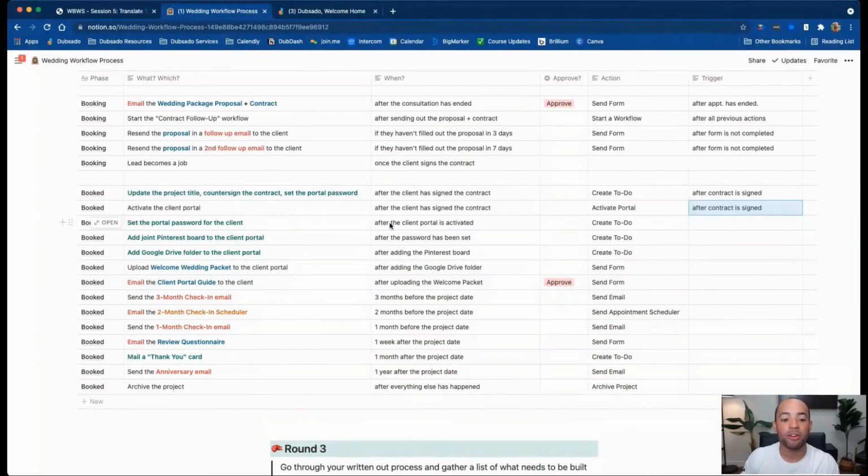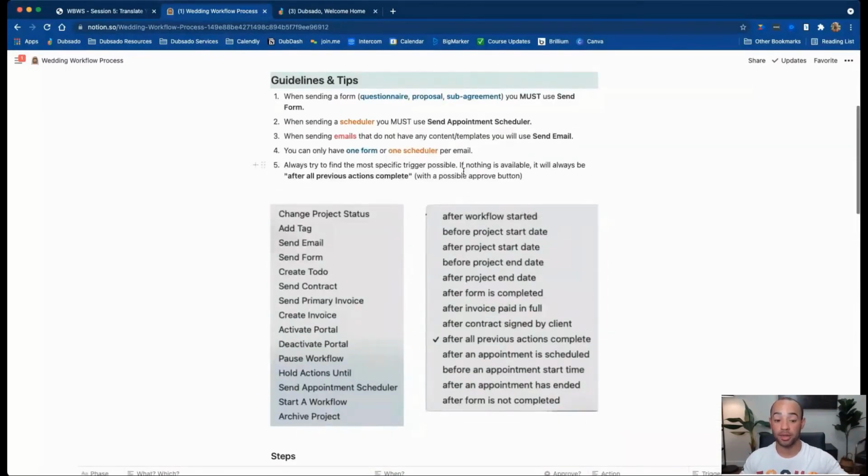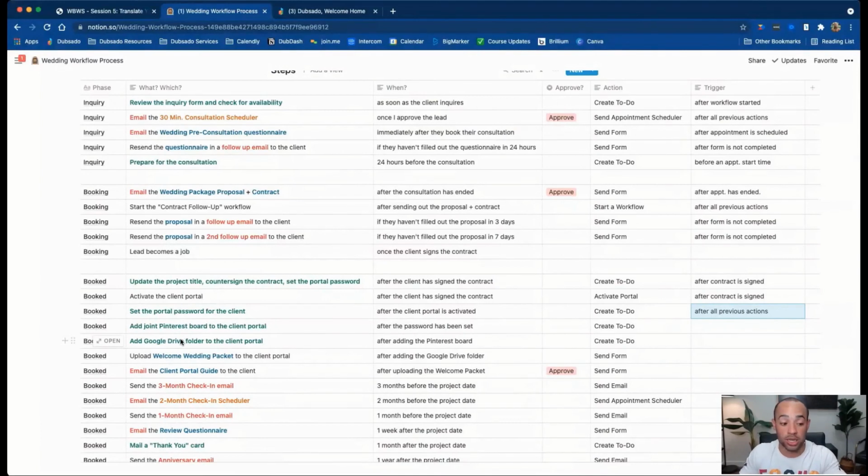Now I want to set the portal password for the client. It's a task. After the client portal is activated, because I just activated it the step before. So I want to do this right after. Let's see if we have that trigger. And we don't. There is no after the client portal is activated in my list. So number 5 up here, I'm going to use after all previous actions. Now, I want to add my Pinterest board to the client portal after I set the password. There's nothing in that list that triggers once you set a portal password.